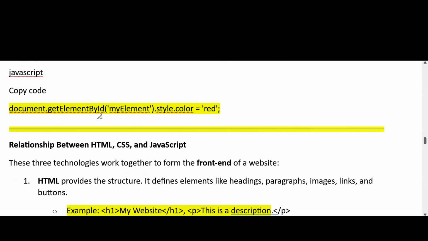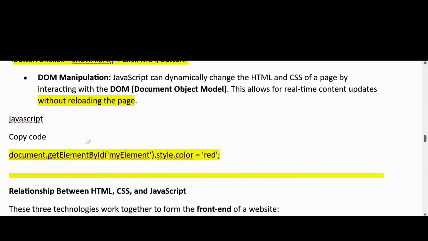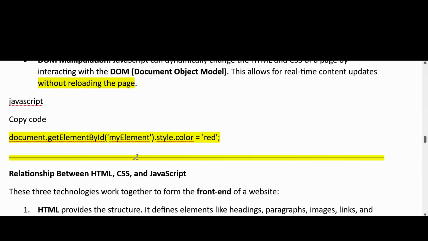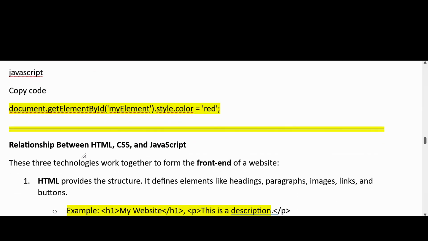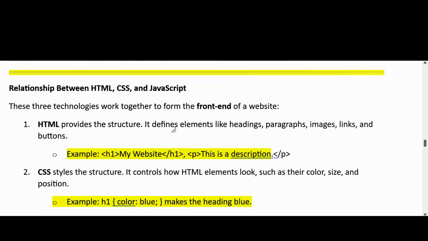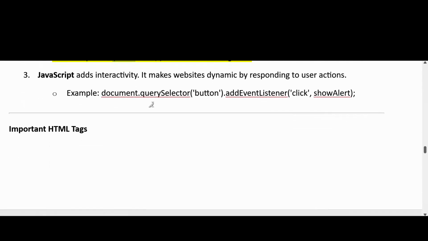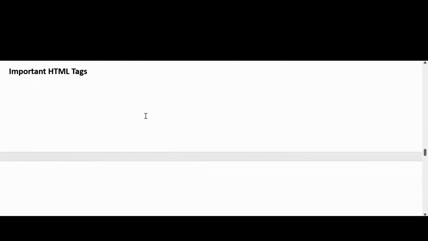So that's an example of how JavaScript deals with the DOM. We will explain that too when we start programming. Now let's look at a simple relationship between HTML, CSS, and JavaScript. Don't forget we said HTML provides the structure, CSS is used for styling, and JavaScript makes our website active. All these are examples and we'll do them later when we start the programming part.